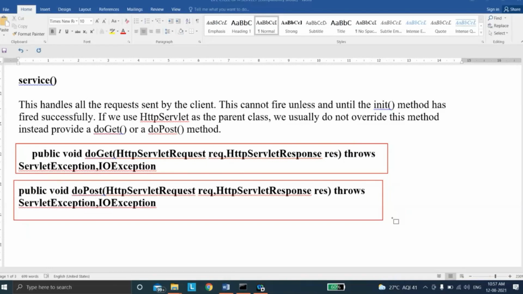Okay, so what is the actual purpose of doGet and doPost, which is combinedly known as a service method? doGet and doPost methods accept the values coming from the client. It handles all the requests sent by the client. This cannot fire unless and until the init method has fired successfully.